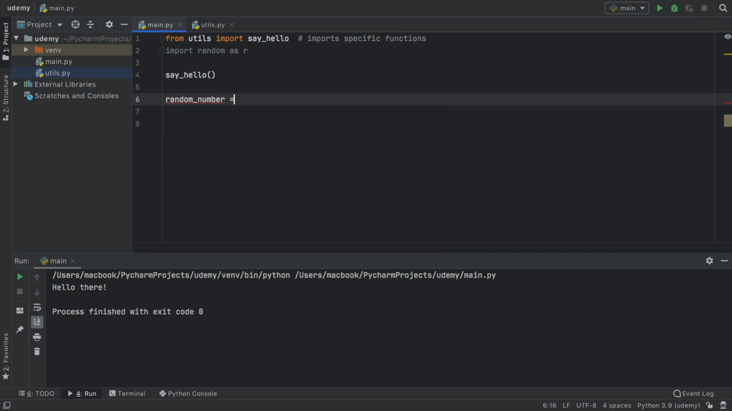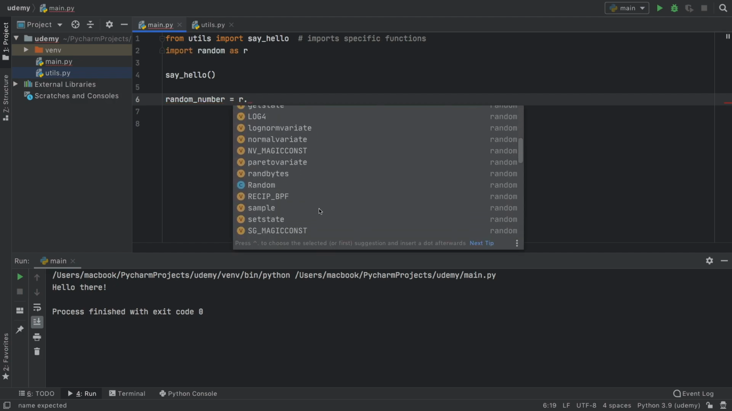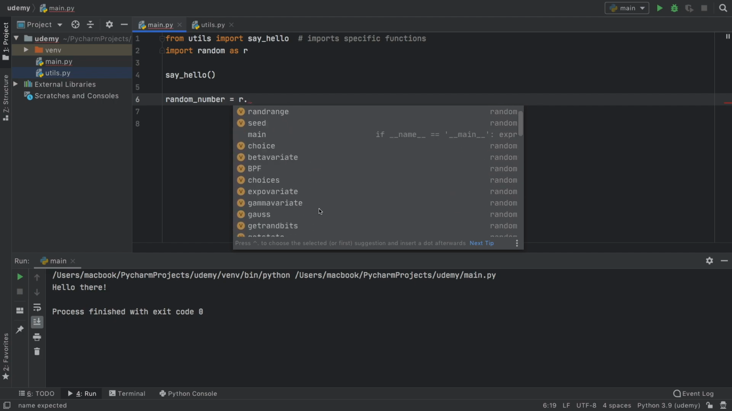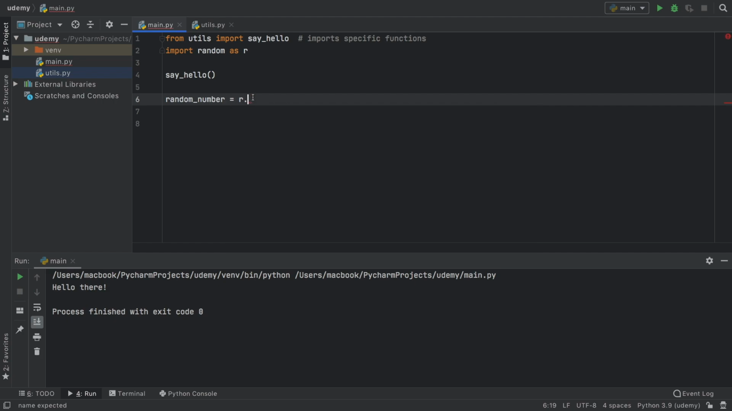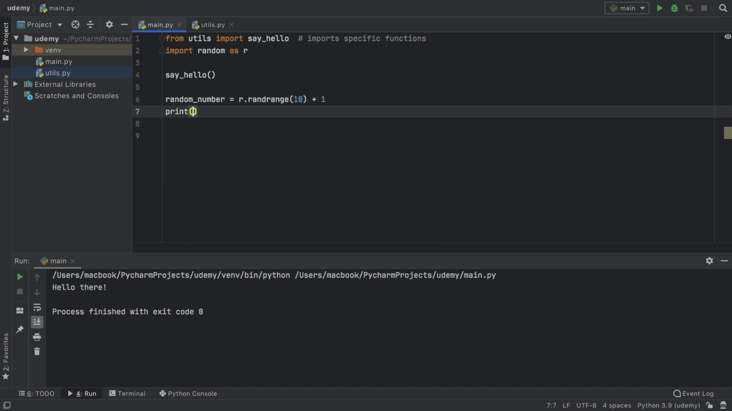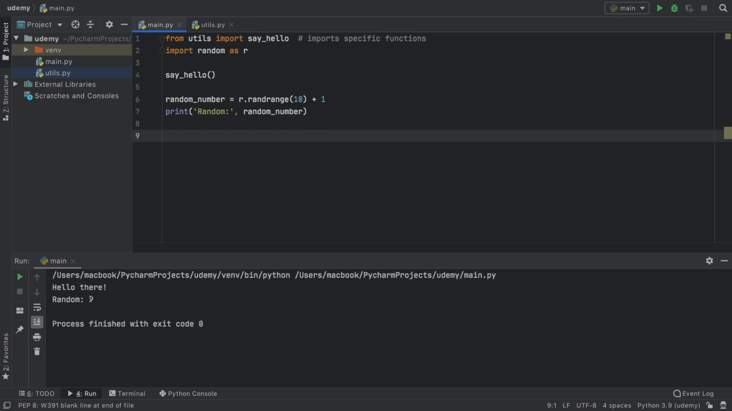And then we can create a variable called random number, which is going to equal R. And by referring to R and the dot notation, we're going to get all of the functions that come with random. What we're interested in for this example is randrange. And inside here, we're going to say we want a number between 0 and 10. And since we don't want 0 to be included, we're going to add plus 1. Then we can type in print random and the random number. And when we run the program, we're going to get a random number such as 9 or 5 or 6 or 3 and so on. We were able to use this package just by using dot notation with the alias that we have provided.